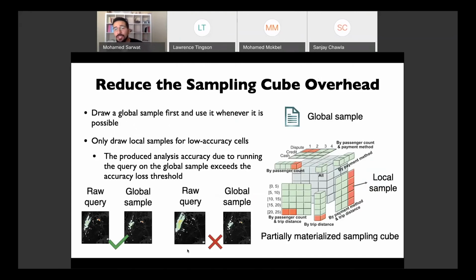So the problem with the sampling cube that we figured is that, yes, it returns a sample and every sample has a deterministic accuracy or deterministic error bound for the accuracy. However, the problem with this is that it's a huge cube, because if you want to build a sample for each possible unforeseen query, it can grow really, really fast. It can be bigger than the data itself, which will make the system not scalable.